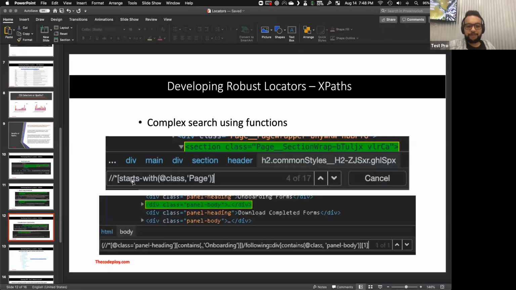All right, but again, just really powerful stuff here. Starts with @class page, boom. Now in this case, I have multiple that are returned to me, right? But that might be good depending on what my intent is. And then here, this is a really complex one. And this is actually a locator I created myself for a prior assignment I did.